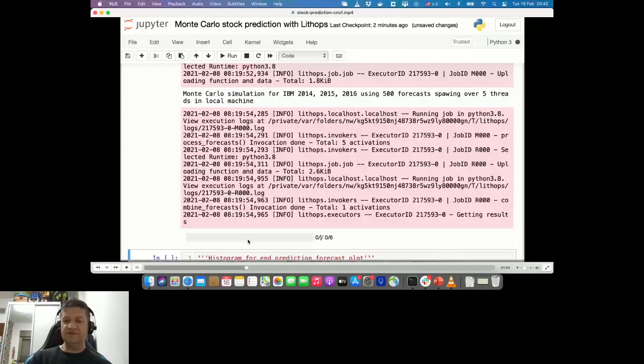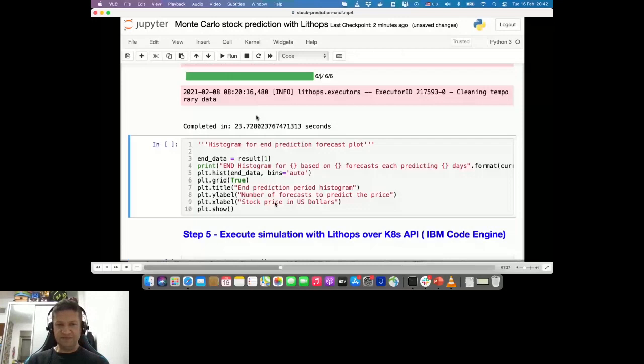So you will see the results are very, very unclear. If you print them, you will see that it's very unclear. It's because it's not enough to run 500 forecasts. But now let me just do the trick, and I want to run much more invocations.